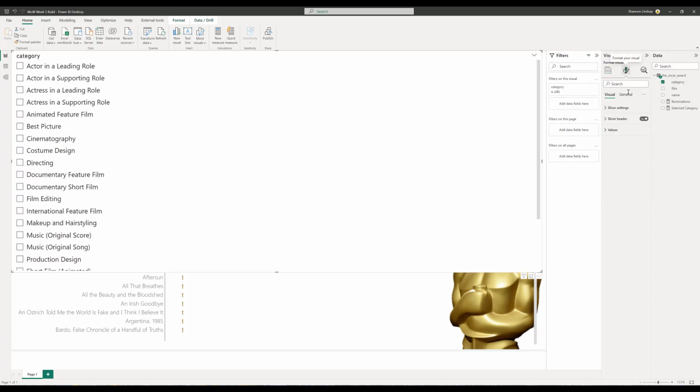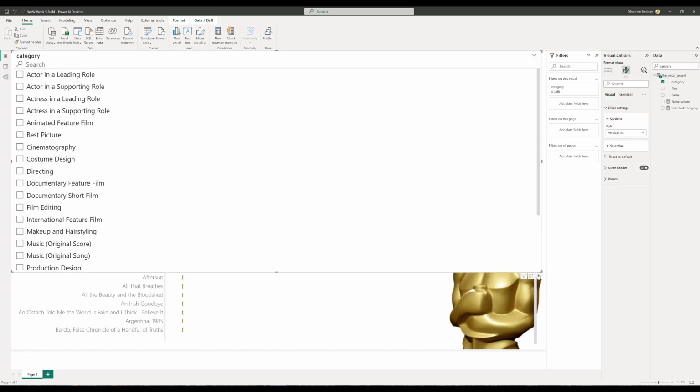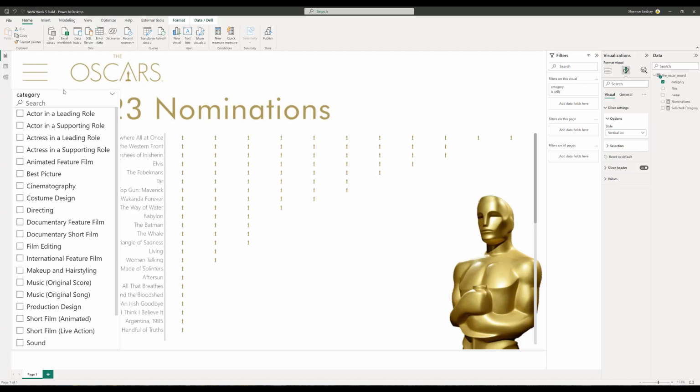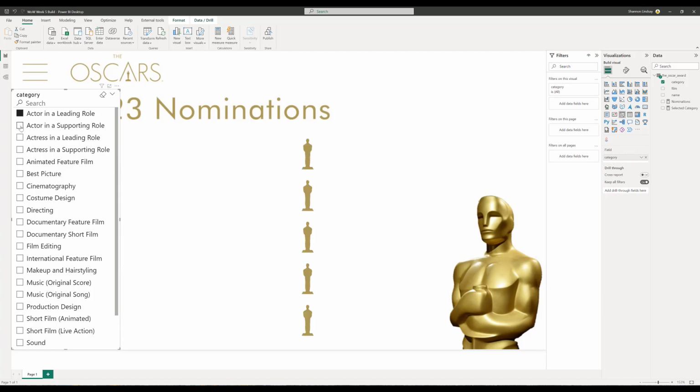I want to make this slicer a drop down. No, we're going to keep it as a vertical list. Sorry about that. But we are going to just add a search bar. I think that's really useful. In the sample, I put a shape behind this, it was just a rectangle in gold. We're going to skip that for now, but I put a rectangle behind that. And now you can see that this works just fine.